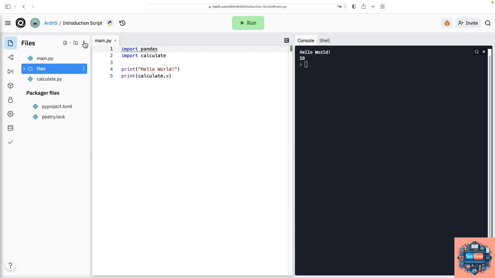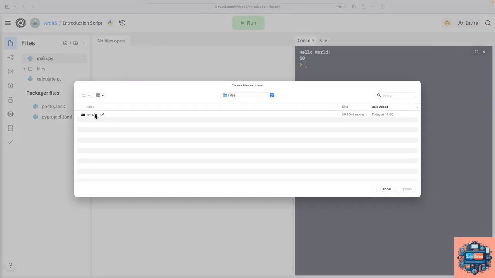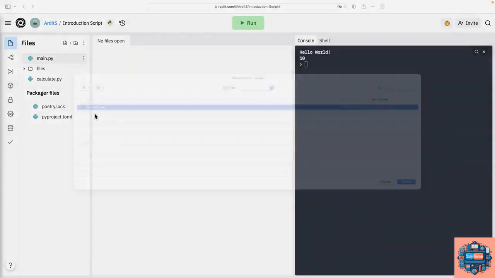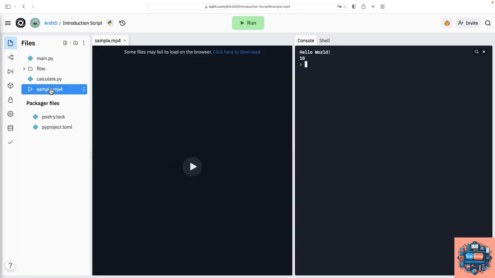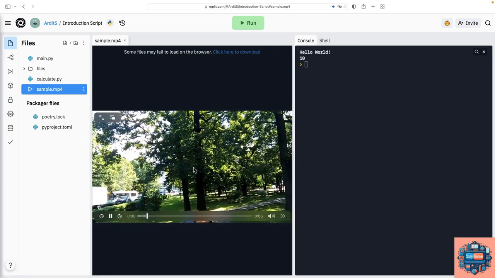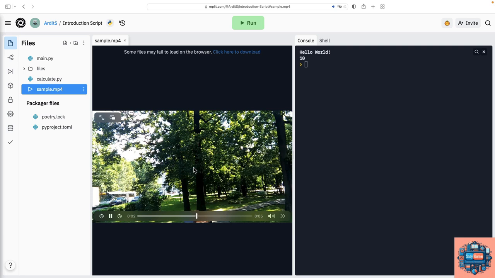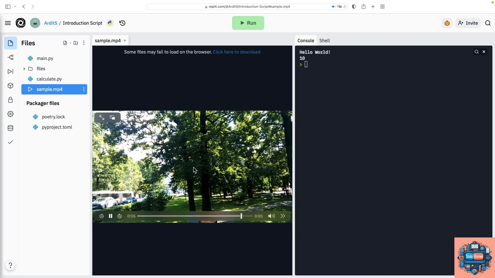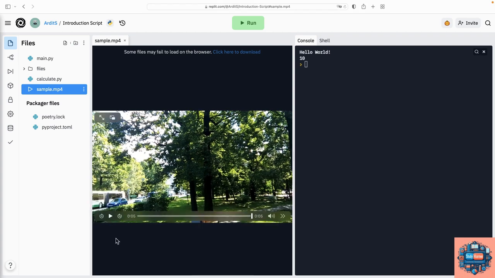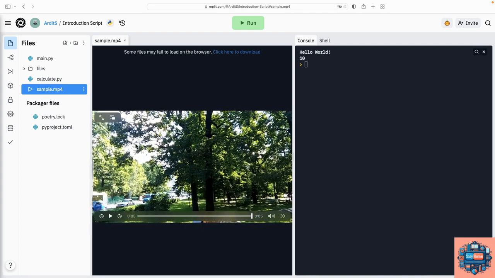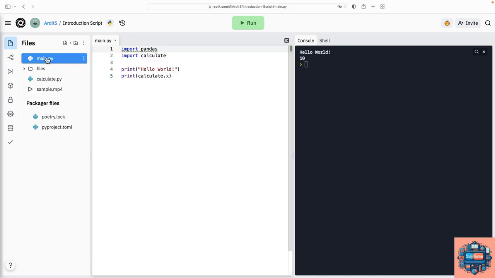You can also use these dots to go to the upload file menu and upload a file from your computer to REPL. Depending on the file, it should take a while until the file uploads, and if you click the file, REPL should be able to play it. Even though I wouldn't rely on REPL to watch movies, so we're crossing the line here. So you can create and upload files in REPL.